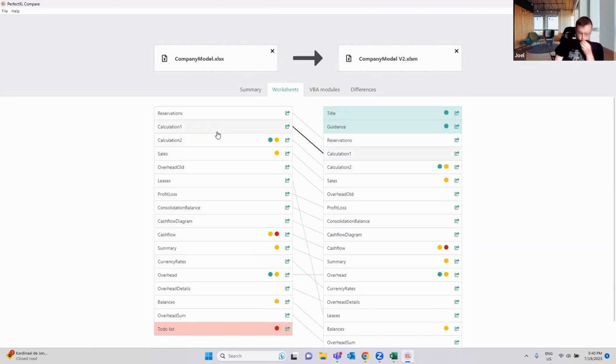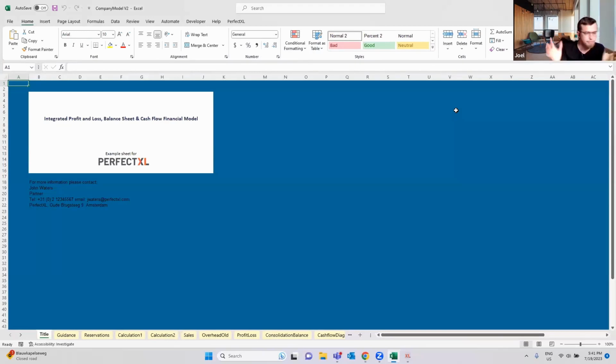In this case, title and guidance were inserted. They're new sheets. I can click on these arrows to jump directly to those sheets and see this new fancy inserted sheet in my new version of the model.